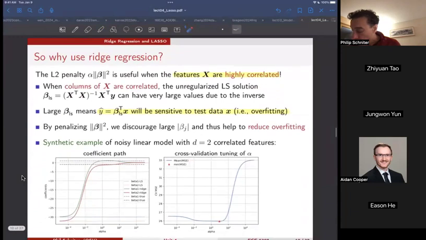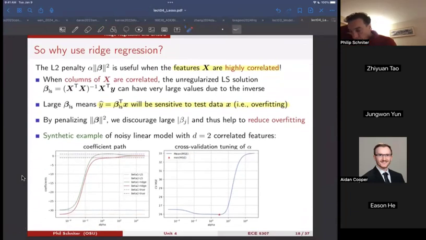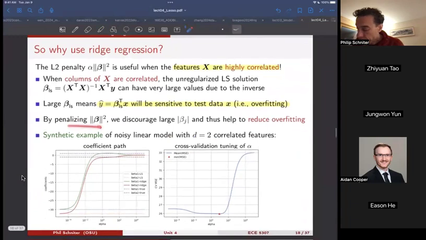Let's look at a quick experiment. It's sort of a toy experiment, but it proves the point. I made some synthetic data that had two features only. The true model was just a linear model, and I added some noise to the targets. But importantly, there's a lot of correlation. The features that I generated were very strongly correlated with each other.